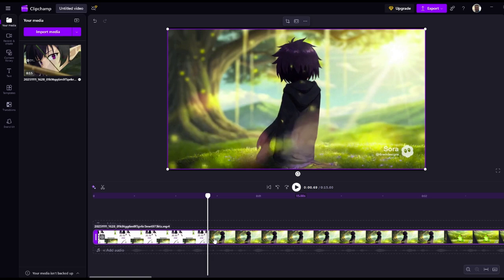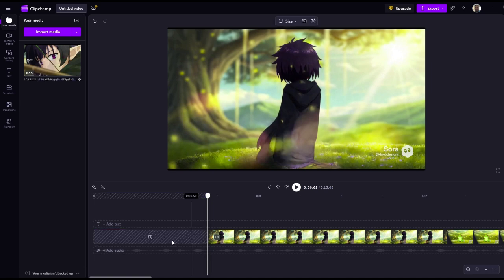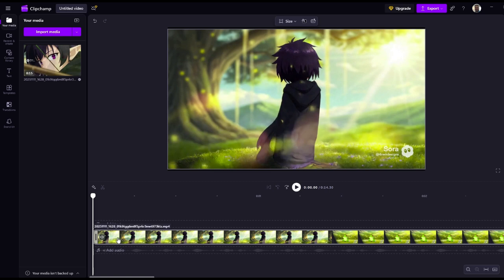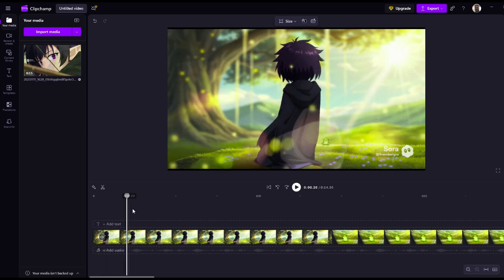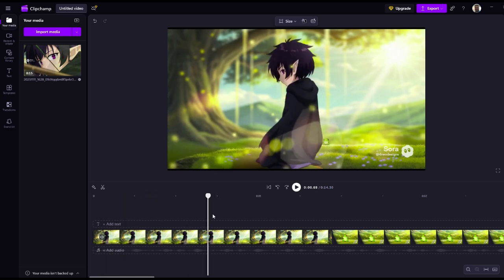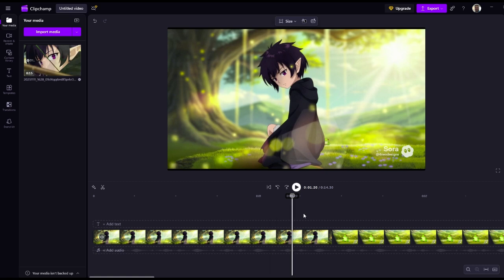So if I press S on my keyboard, that'll separate that clip, and then I can delete that and then press delete the gap. That'll shift the video over. And then next, I will go through and find the scenes that I want to edit out. Just some things that didn't look as clean as I wanted it to.